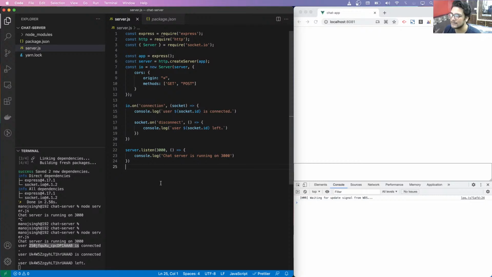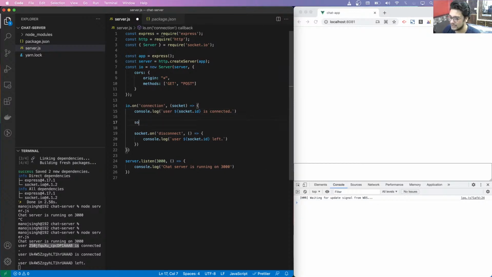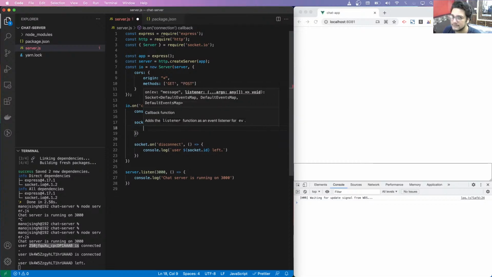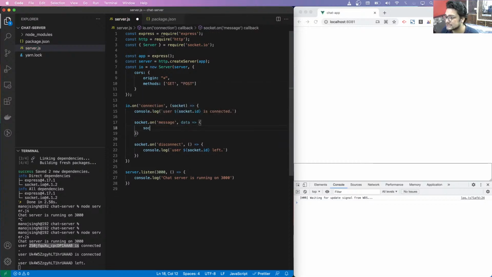So now we have a mechanism to send messages. Now let's start by adding some events. So I'll just say here socket.on message. If we receive a message, we will also receive some data with that message.